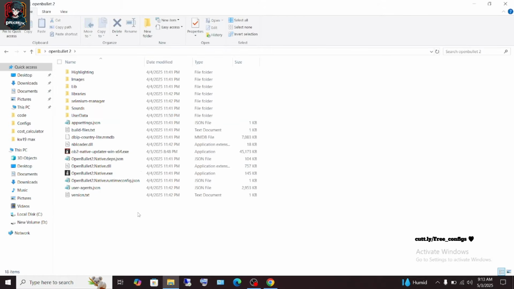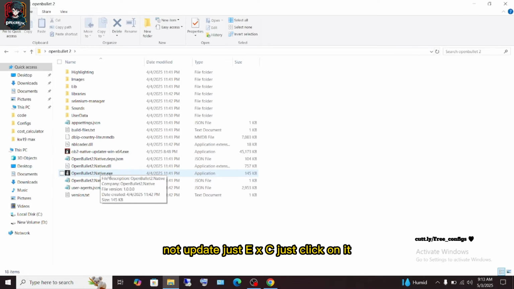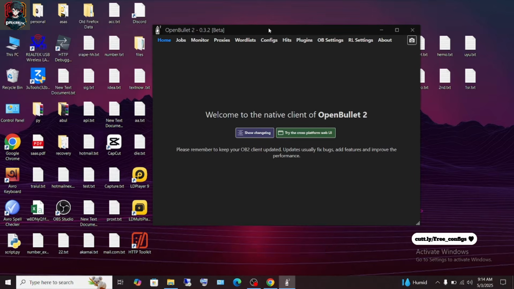When you open or extract the folder, you will see this kind of interface. So you will click on the OB2 native exe, not update, just exe. Just click on it. Here is our OpenBullet 2 0.3.2 beta opened. When you open this, you will see this kind of interface. Show changelog, try to cross the platform, web UI.